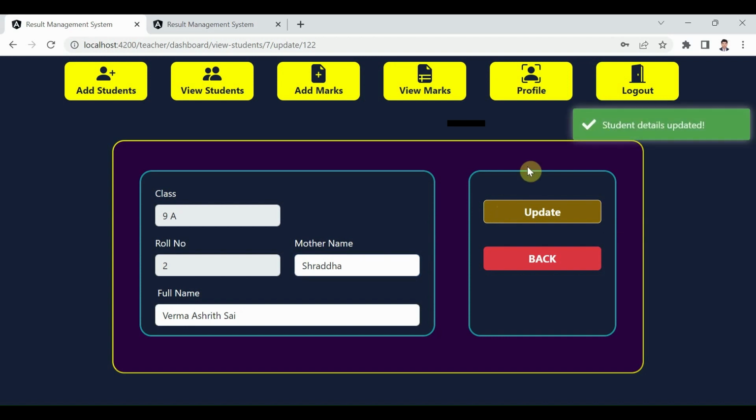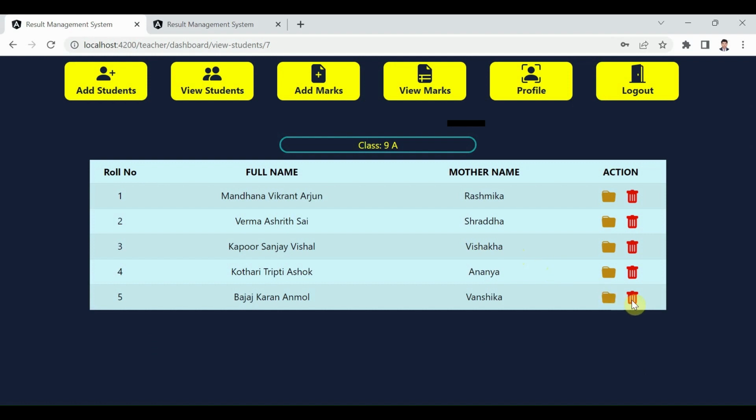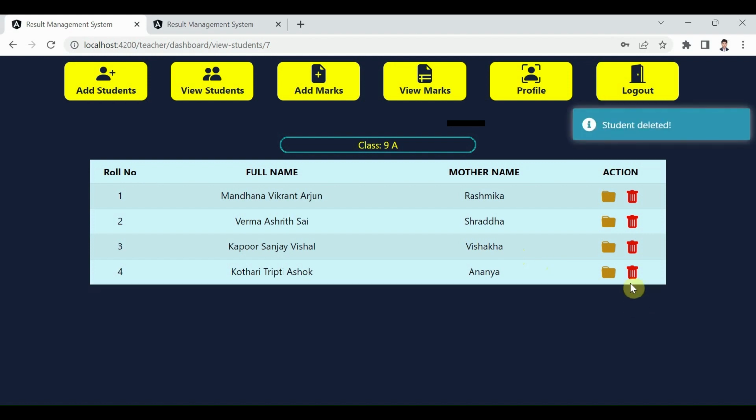So as you can see, details are updated. And now teacher also can delete student by clicking on this delete button. So like this, student gets deleted from this class.